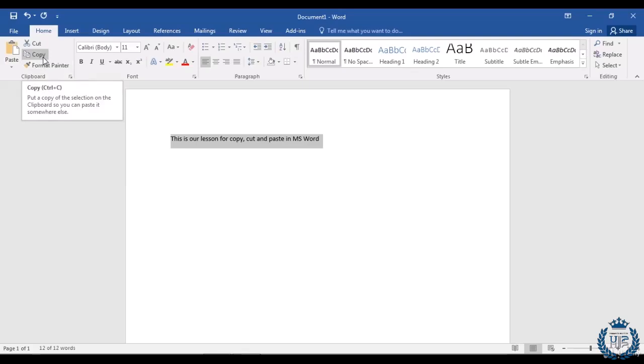the copy option in here, or you can use the Ctrl and C buttons on your keyboard to copy text or a line in Microsoft Word. So I'm pressing this copy option. Our entire line is just copied. Right now I will show you how to paste this line three more times.